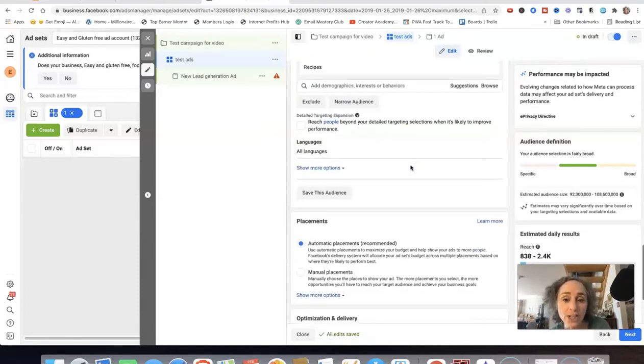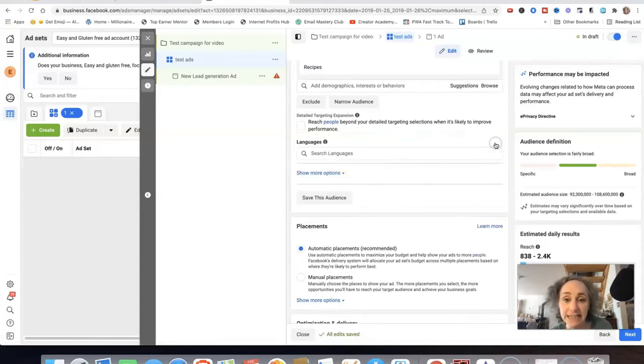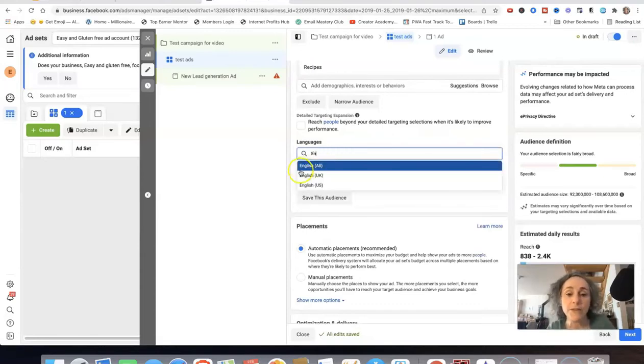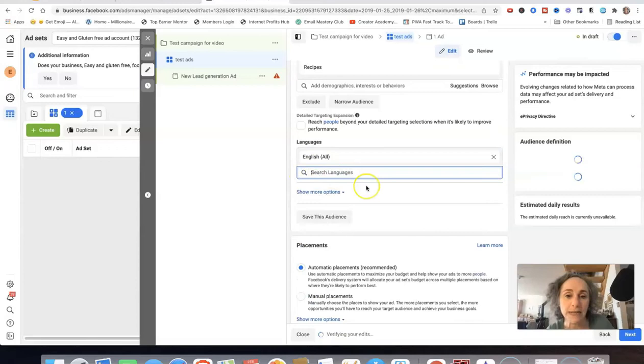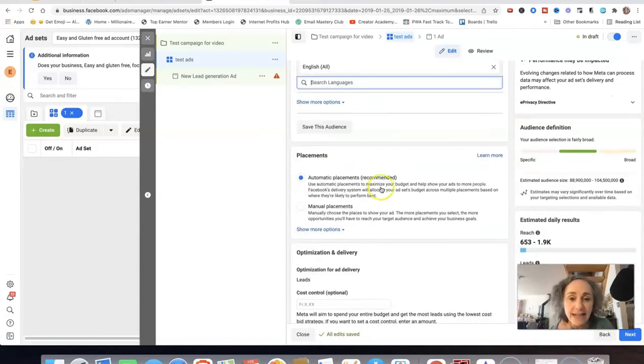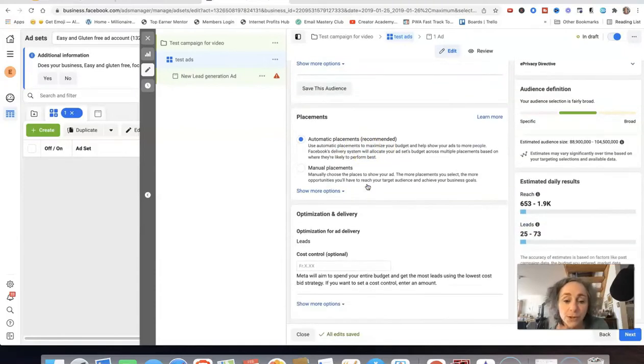Also languages, definitely select the language that makes sense. Okay. So there it would obviously be English, that would make sense. That's it. That's for the audience. Then select this automatic placement. Okay. And then go to next.